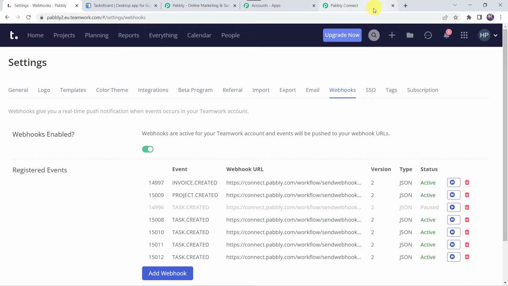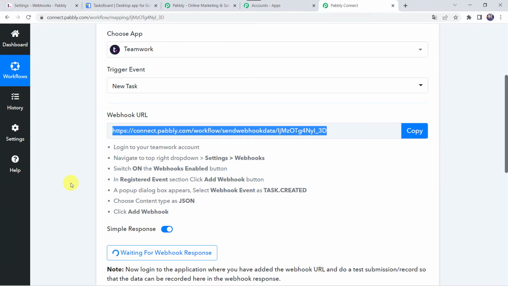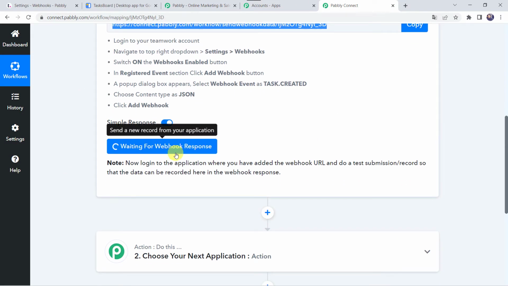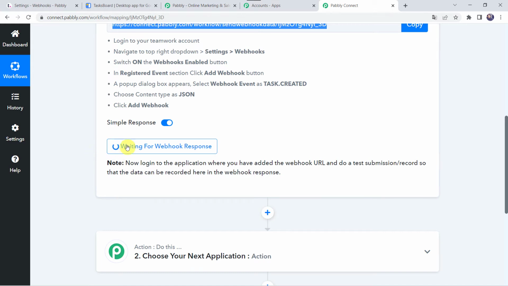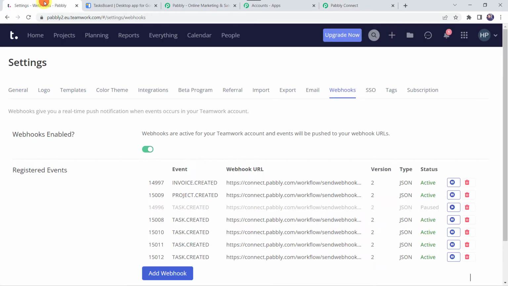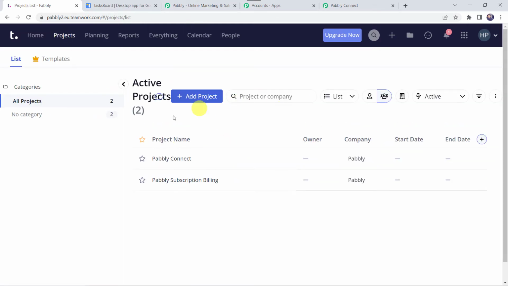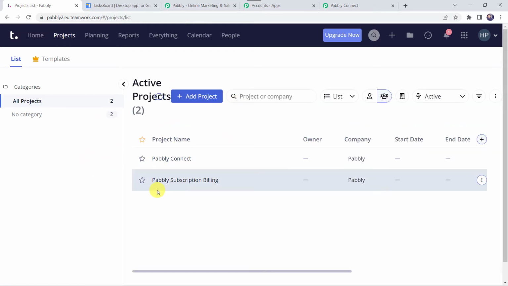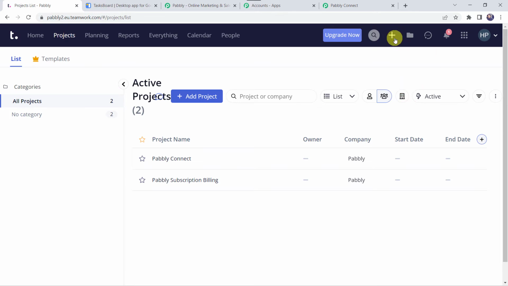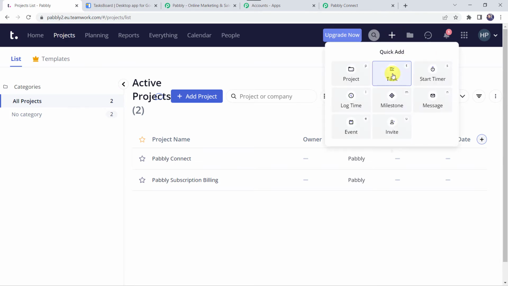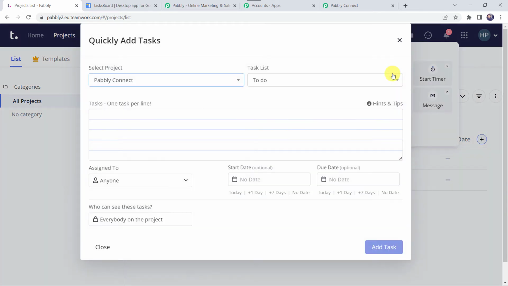Now let's move back to Pabbly Connect and here we can see that it is waiting for the webhook response. In order to capture the response, we have to do a test submission. It means we have to create a new task in our Teamwork account. For that, I'll move to the Teamwork account and let us move to the project section. These are 2 active projects in my account and here I'll click on this plus sign, quick add, and move to the task section to add a new task.